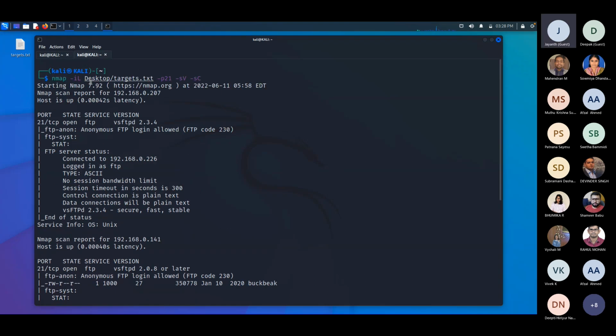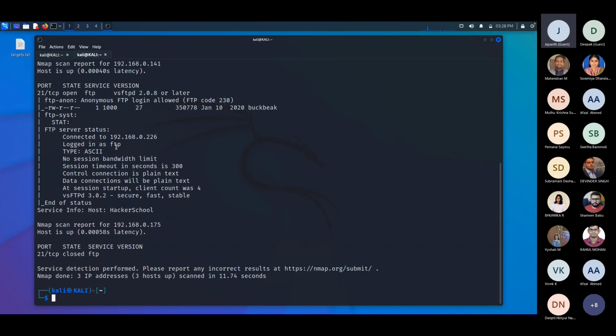So for VSFTPD, I mean Metasploitable 2, we have VSFTPD 2.3.4, anonymous FTP allowed. And even for this box 141, we are able to see that port 21 is open and anonymous FTP is allowed. And there is a file. And for this one, we are not seeing that FTP thing. Why? Because FTP service is actually running on port 6880 on the target, right? So let's perform this port specific scan on 192.168.0.175.